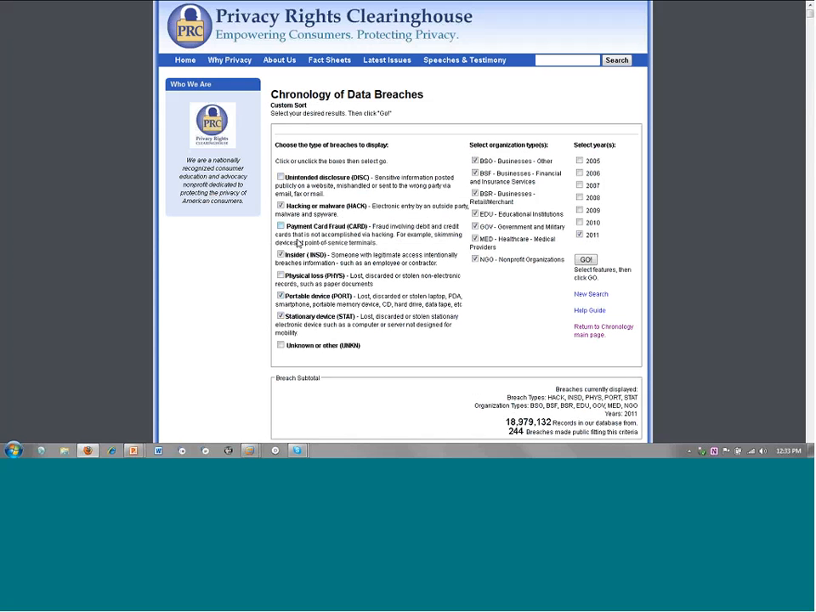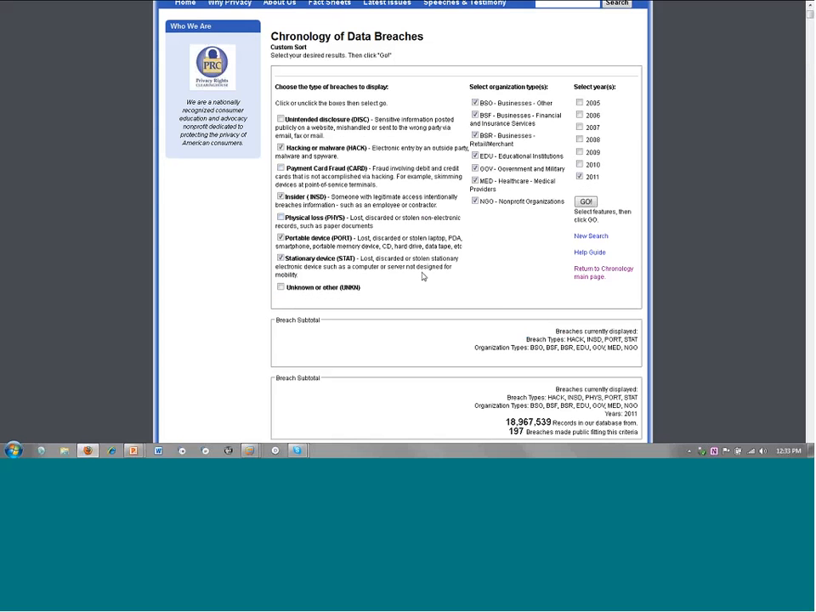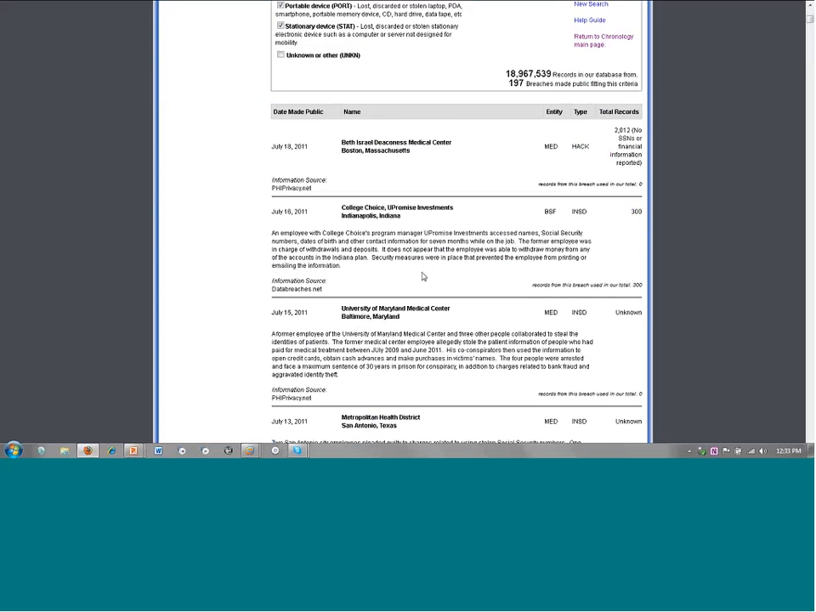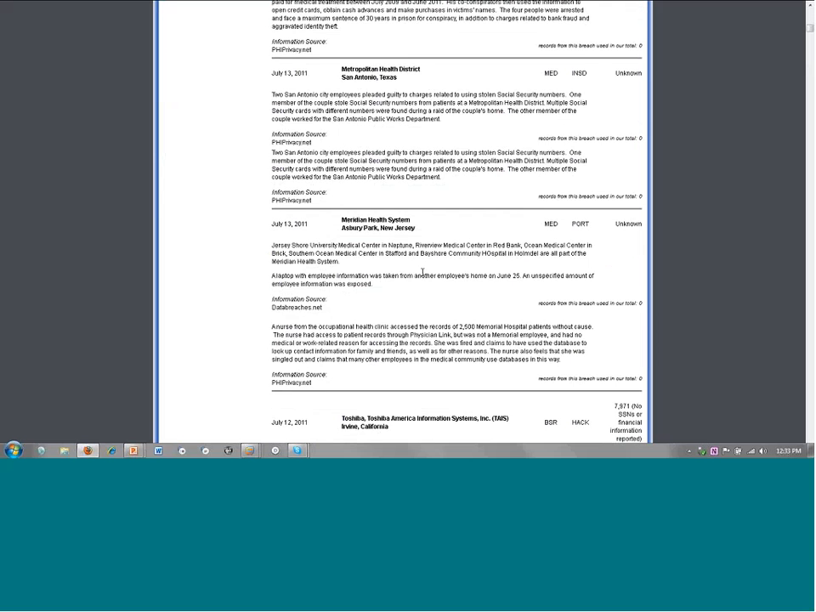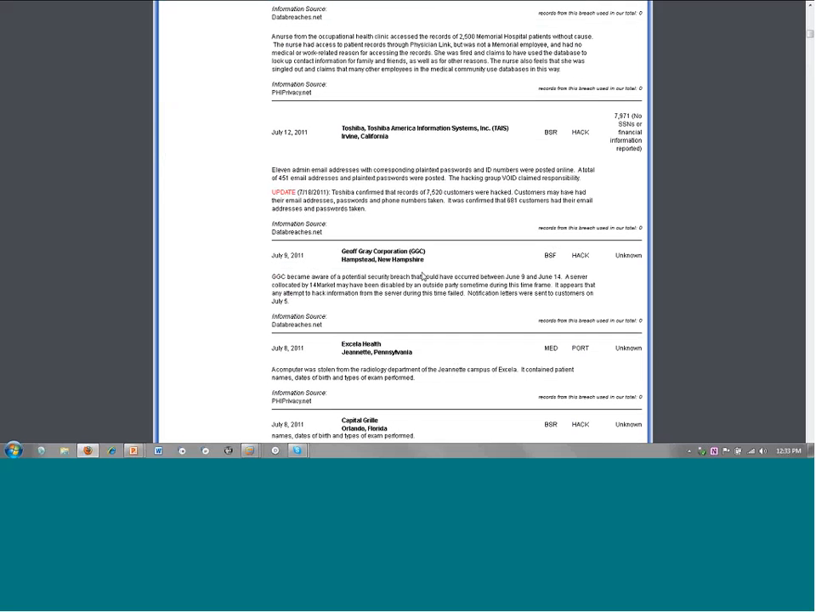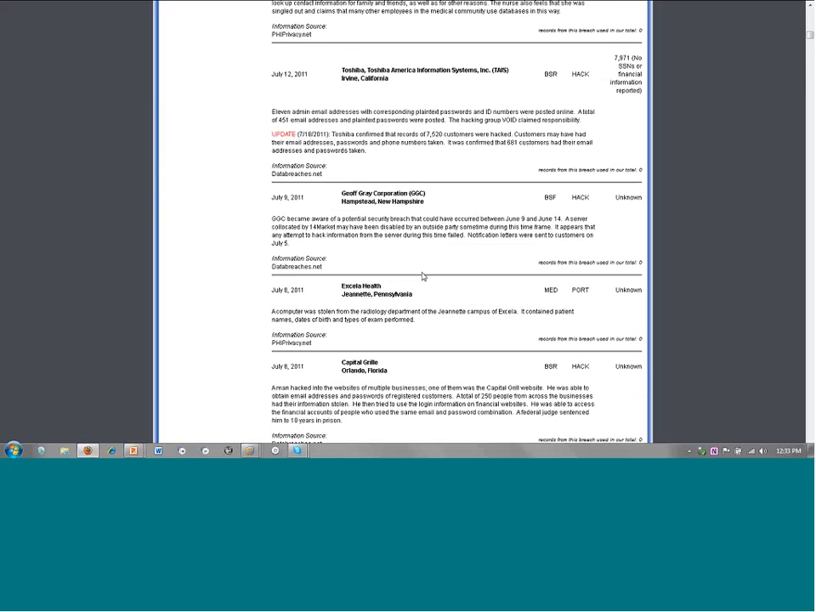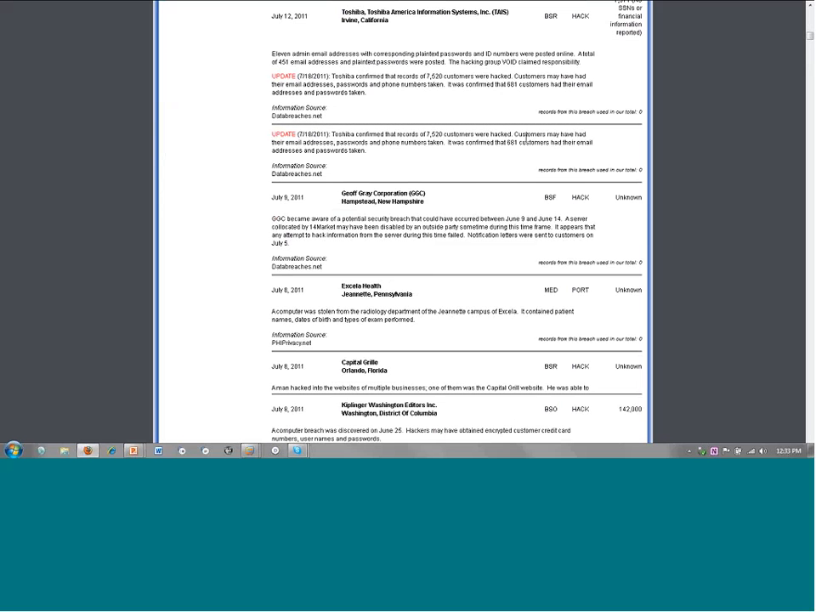So I selected a number of different ones that are basically covered by the ZENworks Endpoint Security Management. I'm going to just scroll down to a couple of key ones that you probably have heard about or may not have heard about. So here's a hack that occurred on the Toshiba systems, where nearly 8,000 records were gathered through this illicit activity.